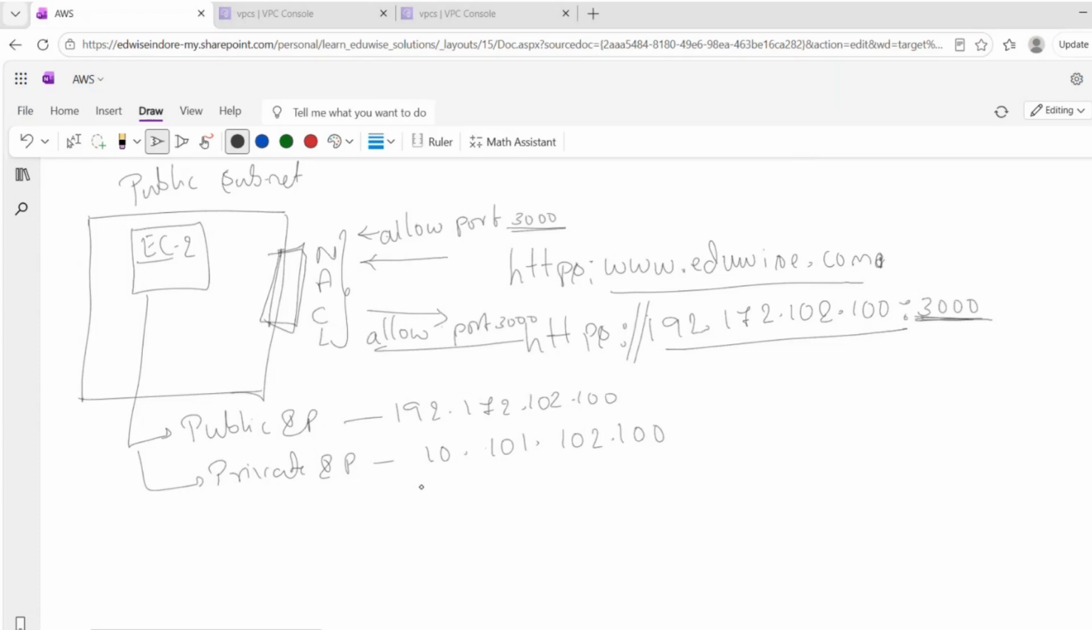Again, for EC2, we do have one more security guard, right? Here at AWS, we call it security groups. Security groups act as a virtual firewall for our EC2 instance. An EC2 instance is nothing but a virtual machine, and for a virtual machine, the security group acts as a virtual firewall.